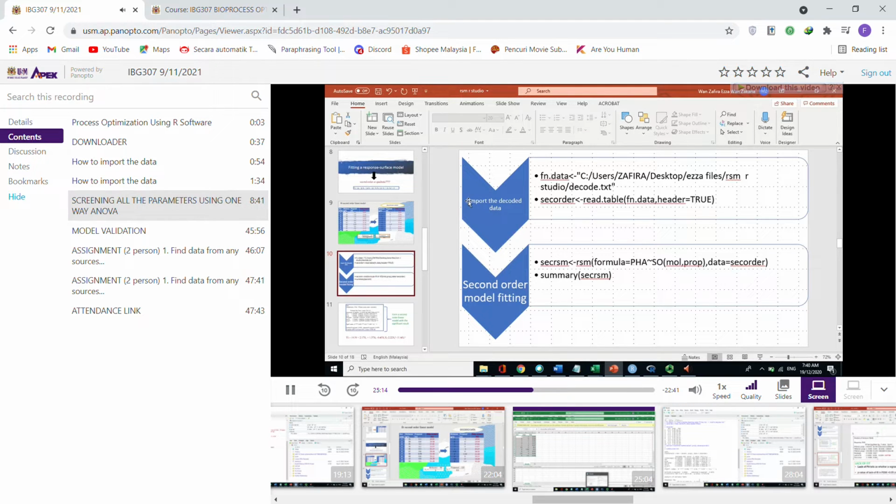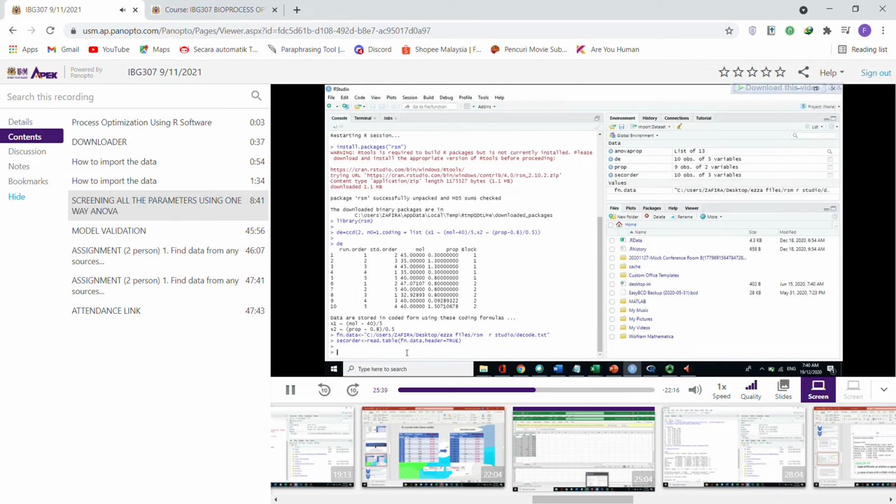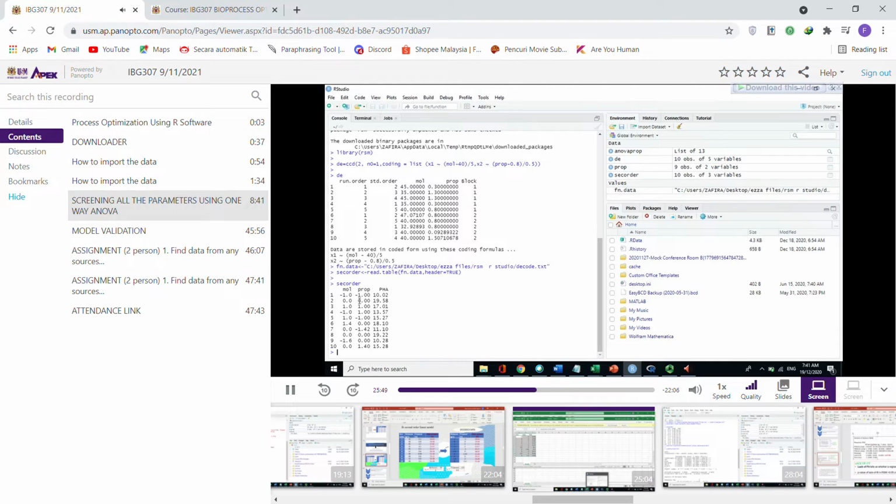First thing, same as previous, you have to import the decoded data. So you have to call back the file, using the same fn data and then the location and the file name decode.txt, and then you read the table. You can just copy this to RStudio. To make sure you get the correct table, we have this -1, -1, 10. All this means you have the correct table: -1, 1, -1.